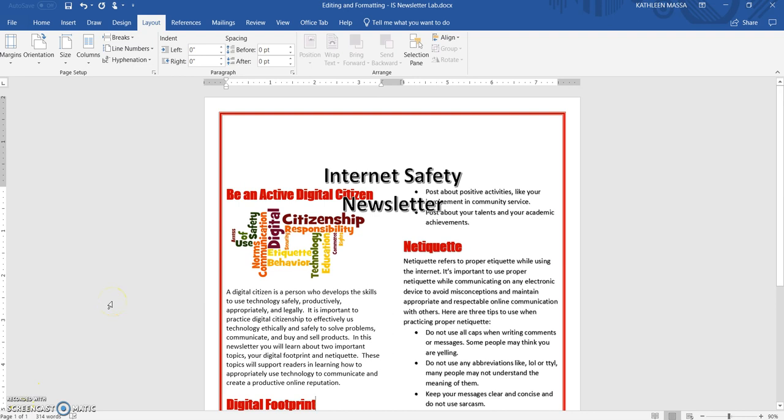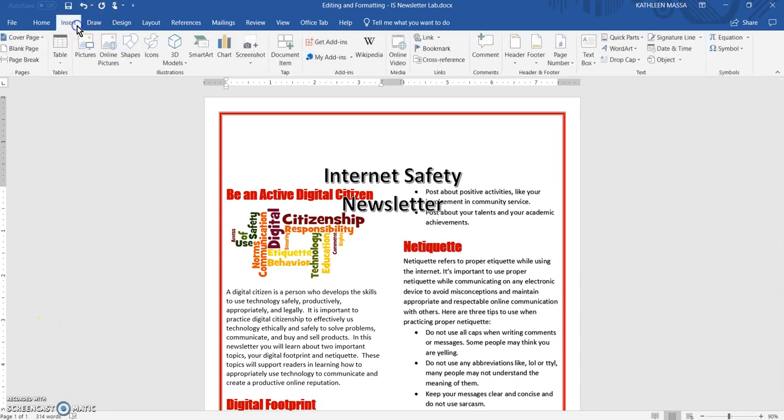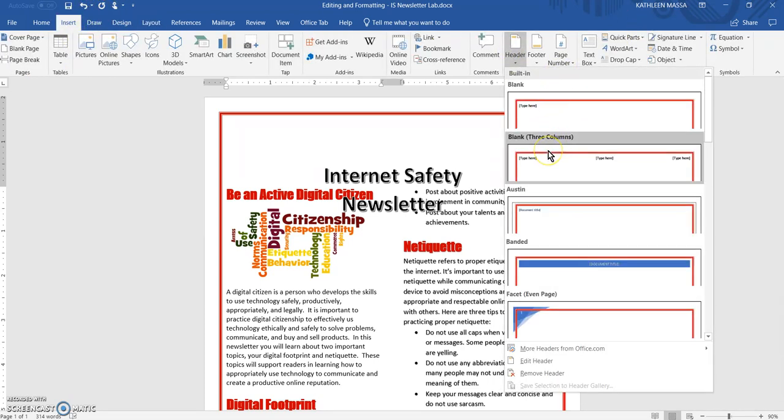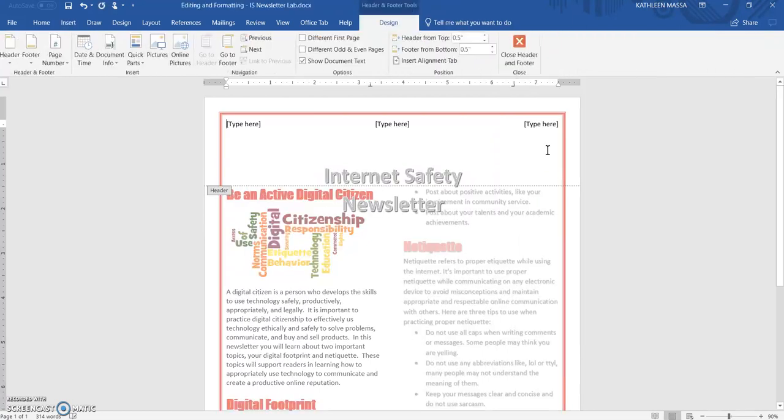Next, we will insert a header and a footer. Click on the Insert tab and click on the Header command. Choose blank 3 columns for your header. In the first column, type your name. In the second column, type Internet Safety First, and in the third column, type the month and the year. Pause this video to insert your header.